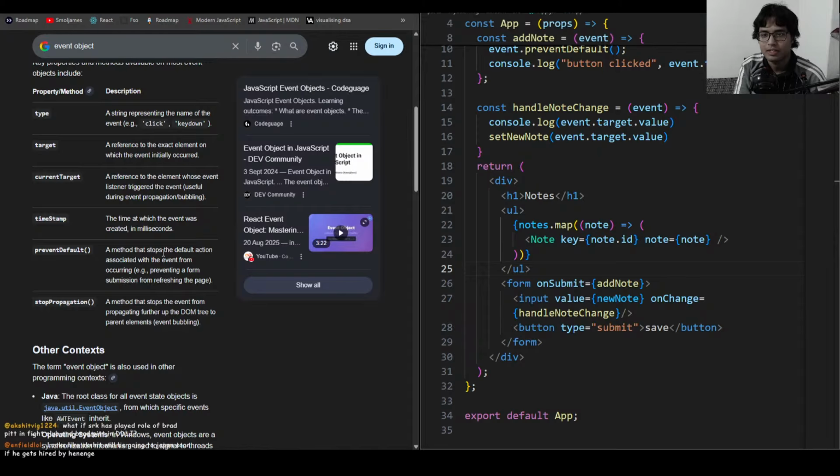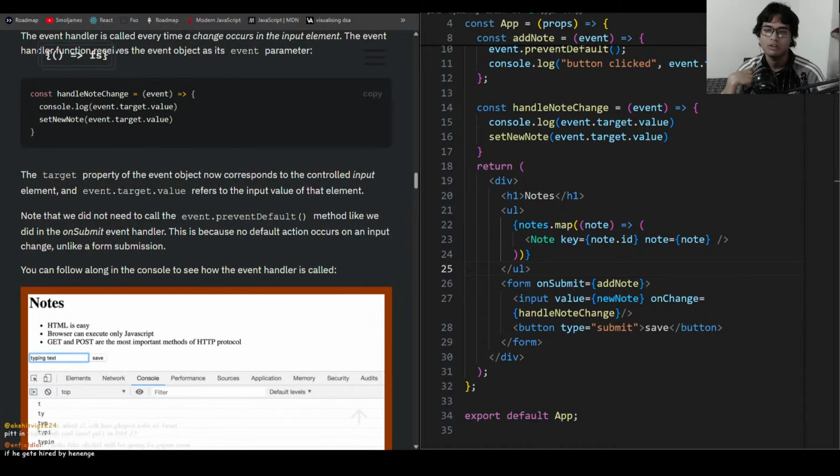Prevent default, a method that stops the default action associated with an event, like preventing a form submission from refreshing the page.